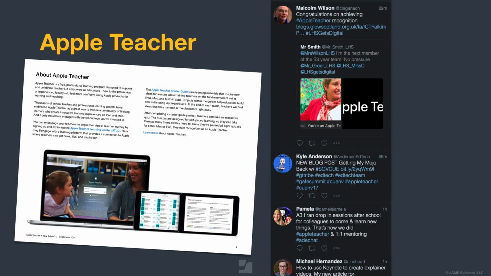A few resources I want to point out for the Apple Teacher Program. On the left side, and you can find this by just Googling Apple Teacher, this is the Apple Teacher District Guide that gives districts a really good idea of how much time it is going to take to train my teachers. What sort of resources do we need to make available? It also talks about the ability to use the Apple Teacher Program as extended learning credits, which a lot of schools do require that their teachers go through.